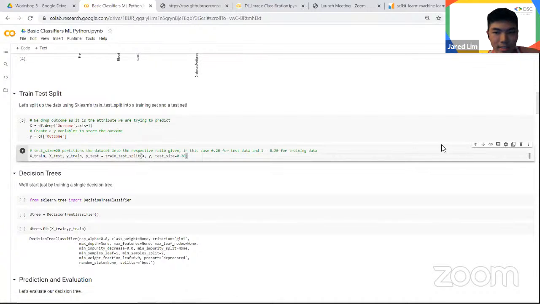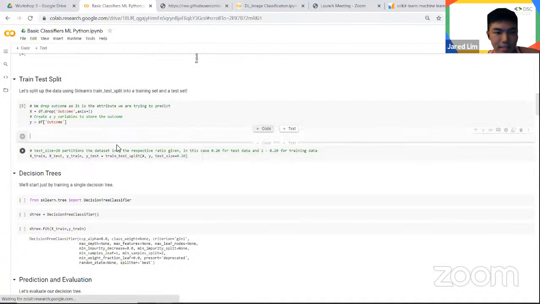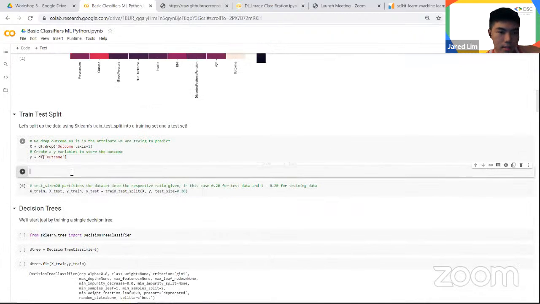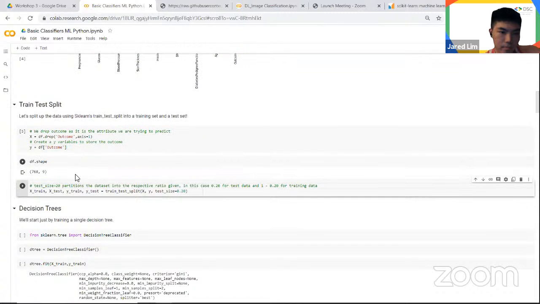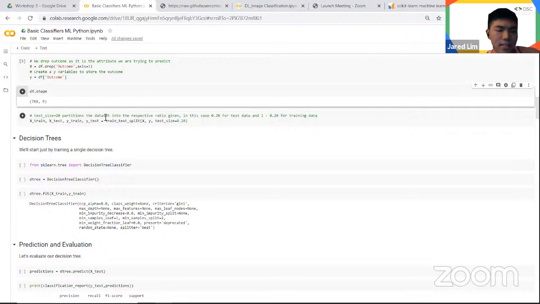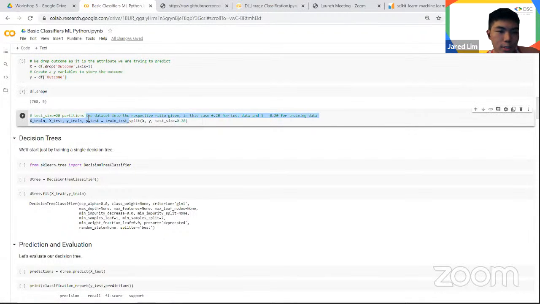So in this case, there are 768 rows in this data set. Which means 20% times 768 will be used for testing, and then the rest will be used for training. So that's a decent amount to be used. Usually you want more than 500.